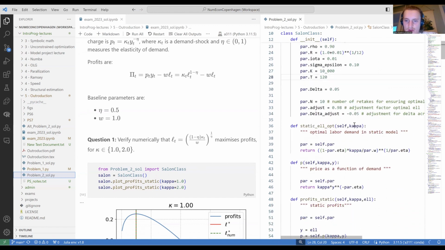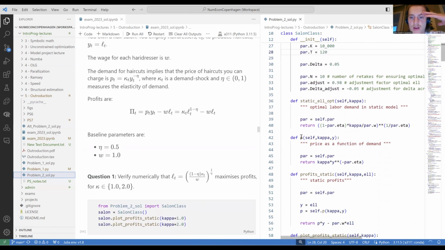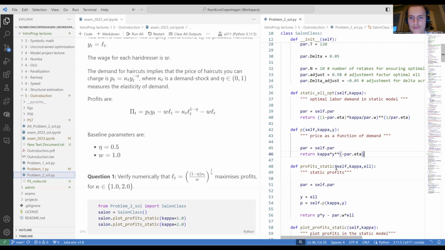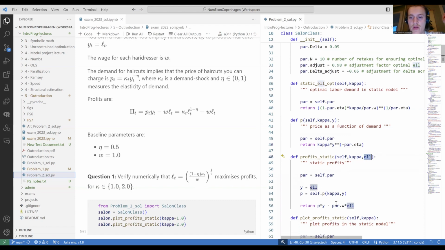And these are also for later. And then we write up all the functions that we're given here. So we have the price function, the static optimal L, so that's this one. And then we have the profits in the static version for a given L. And that's just this equation.